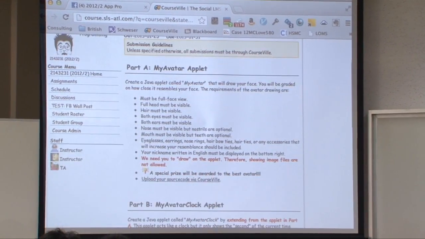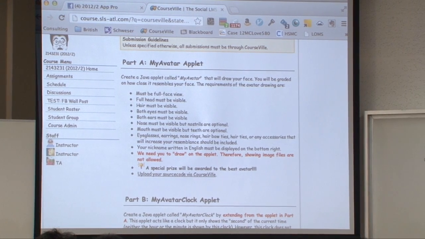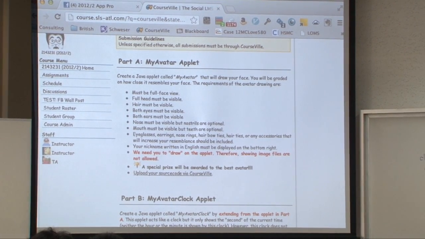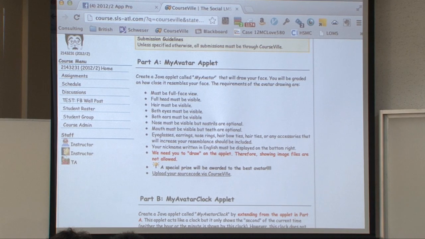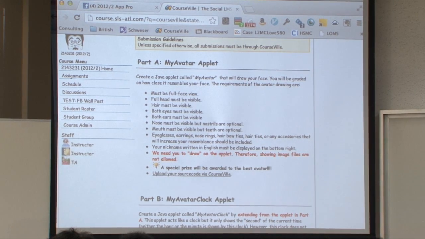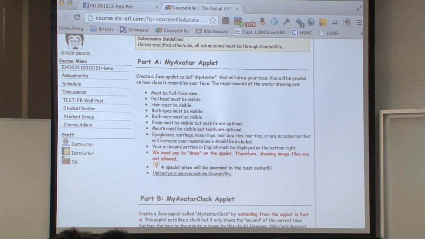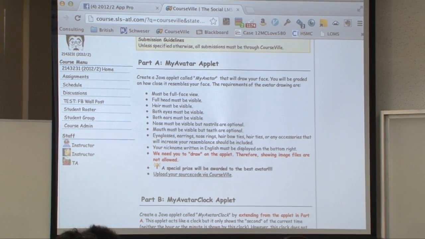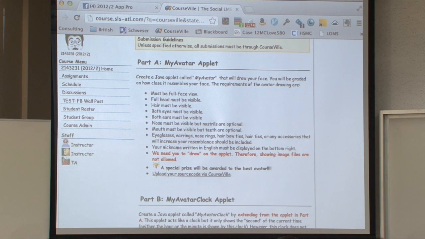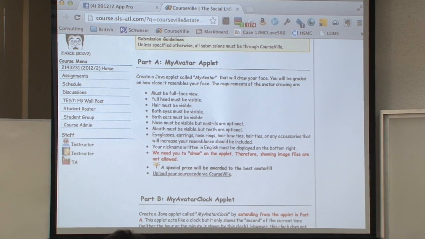In a nutshell, there are two parts to your homework two. There's the My Avatar part. You're responsible for trying your best to draw your face so that it hopefully at least resembles your face a little bit. And the second part is to actually put a My Avatar clock, using that face that you just created, in another applet. In other words, reuse it.